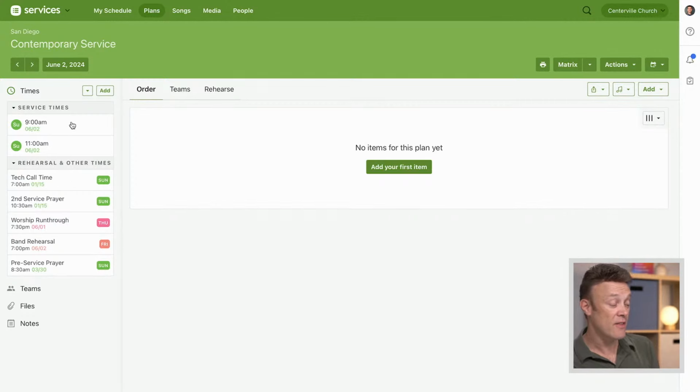These are things that are not the service, but are times that you want to assign people to. You want Planning Center to know, hey, these people are busy on Friday night at 7 p.m. for band rehearsal, so that if somebody else tries to book them Friday night at 7 p.m., it says, sorry, they're at band rehearsal. They can't do this other thing because they're already busy.